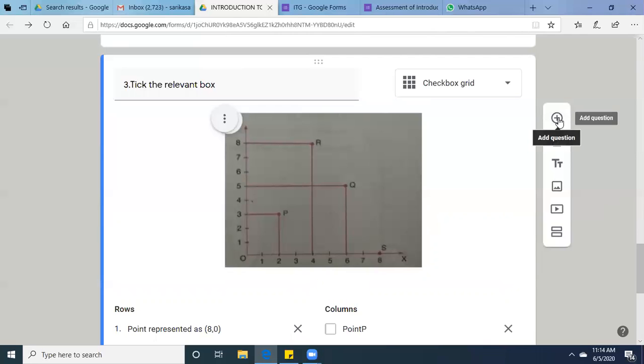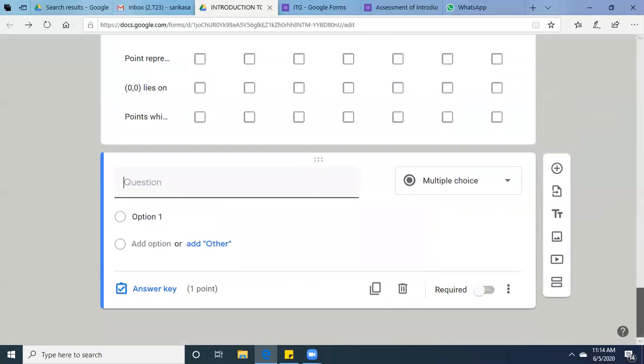Now I'll be explaining a very important variety of question which includes video uploading. In this I'll be typing: watch the video carefully and answer questions number 4, 5 and 6. So my questions number 4, 5 and 6 will be based on the video. And one more thing I'll tell you later on.